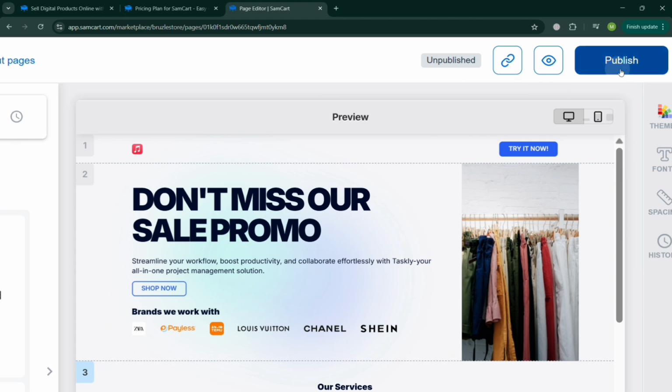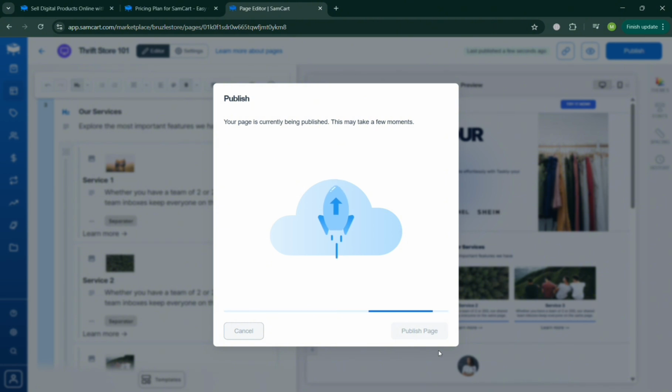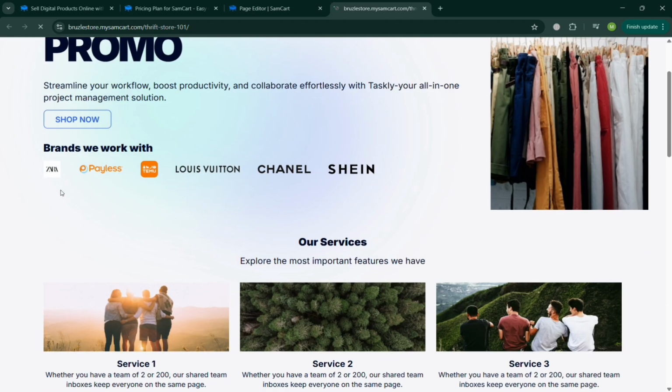By clicking the publish button, it will automatically be published when you click this publish page button. And once done, all you need to do is wait for it to be published. And overall, that is just basically how you can create a landing page in Samcart.